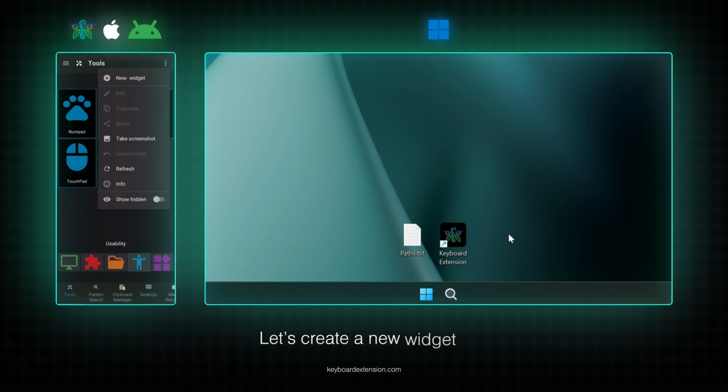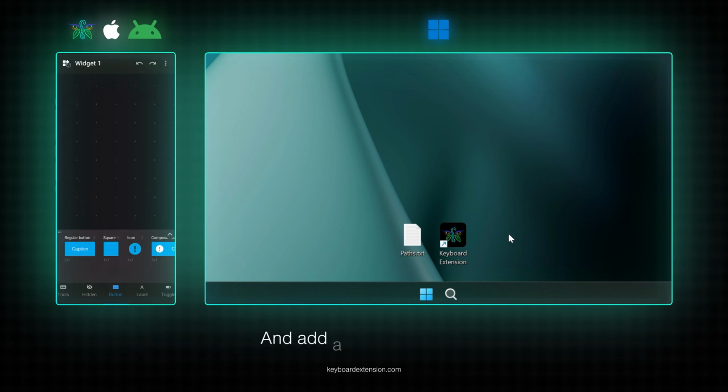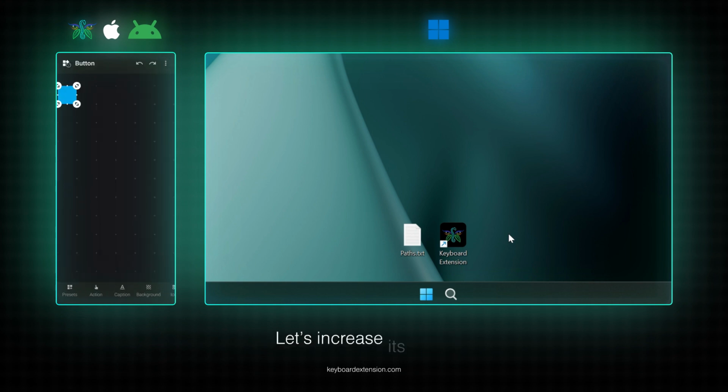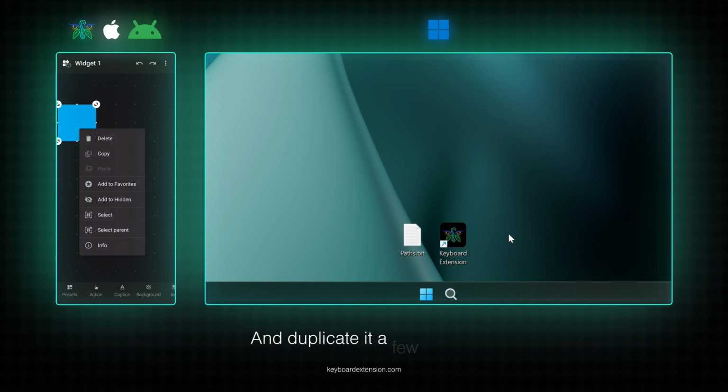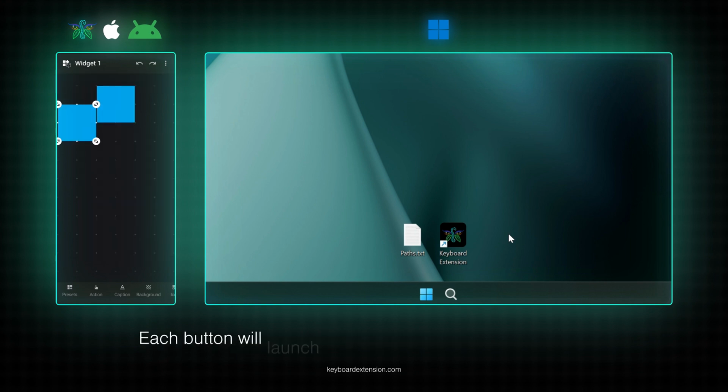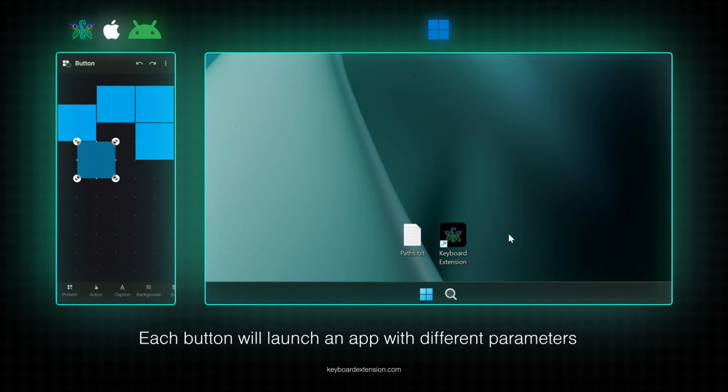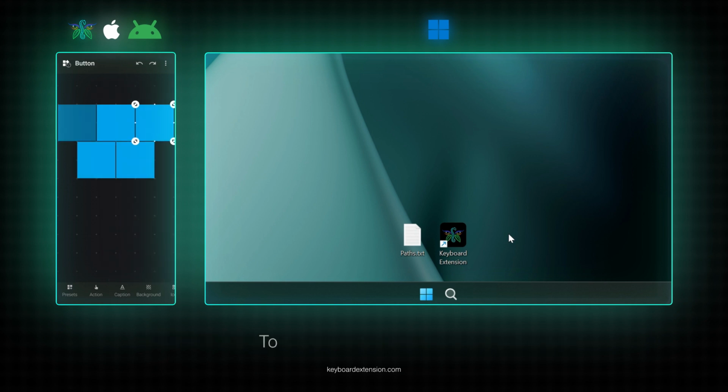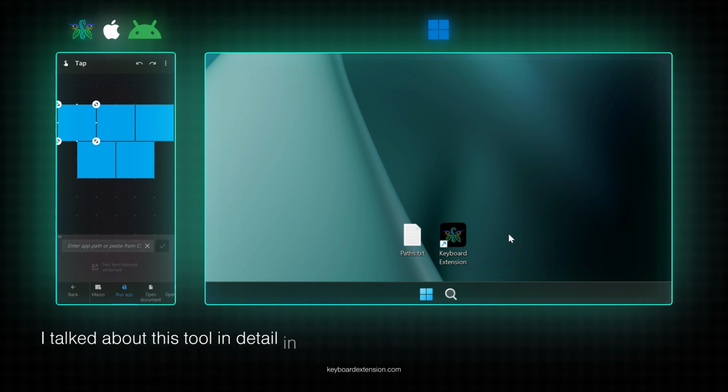Let's create a new widget and add a square button. Let's increase its size and duplicate it a few times. Each button will launch an app with different parameters. To do this, select Action, then Tap, and Run App. I talked about this tool in detail in the video on launching apps, files, and websites using a smartphone. Be sure to watch it.